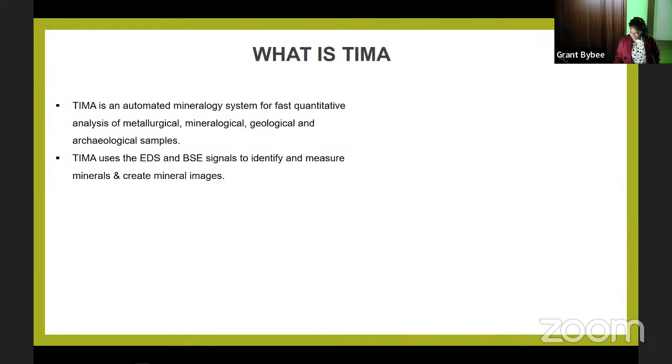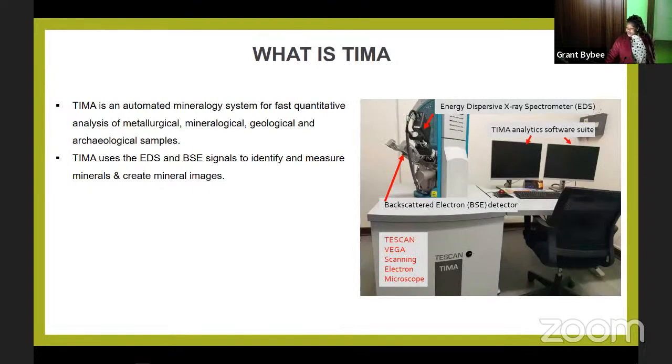So how does it work? It actually utilizes both the EDX and the BSE signals to firstly identify, measure, and also to create the images of the minerals. I'm sure many of you are familiar with this image here. This is our own TIMA. We have this small baby here. We have one EDX spectrometer, and we have our backscattered electron detector. This is a secondary detector. We also have the retractable CL detector, and also the mounted CL within the BSE detector.